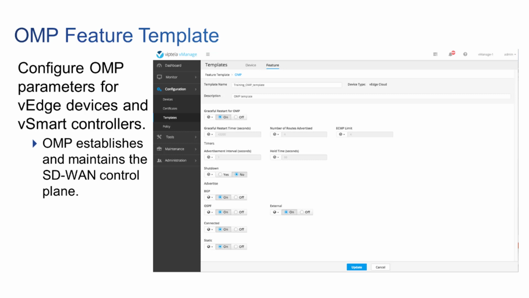There's a minimum configuration that has to be applied, and then there's some additional options that can be applied as well. From a minimum perspective, OMP is going to be enabled by default, obviously, on all of our vEdge routers, our vManage NMSs, our vSmart controllers. So there's no need to really explicitly configure or enable OMP, but it does have to be operational for that overlay network to function. If we end up disabling OMP, we're basically disabling the OMP overlay network, or the overlay network itself, I should say.